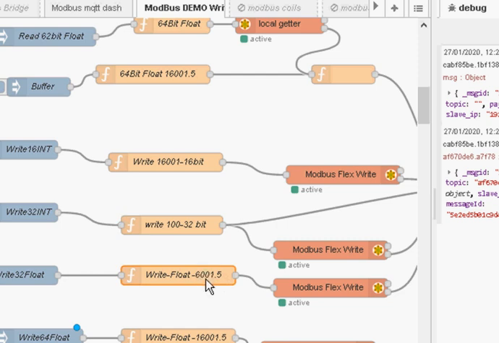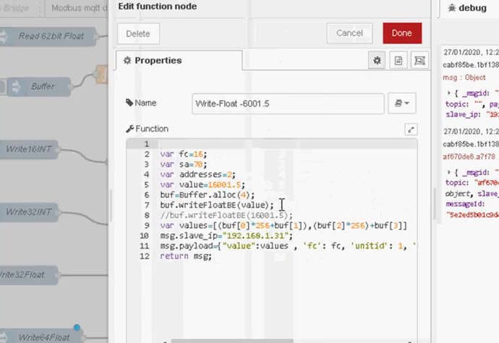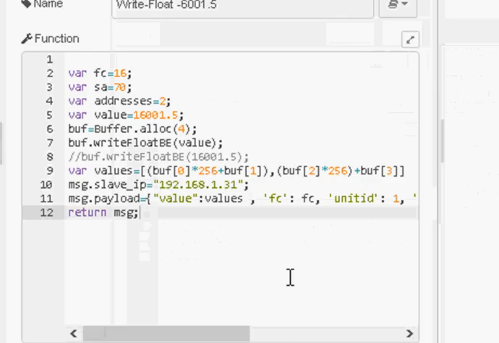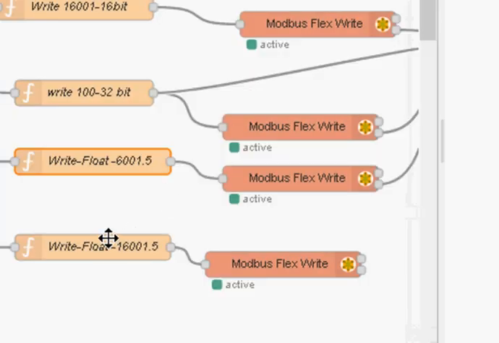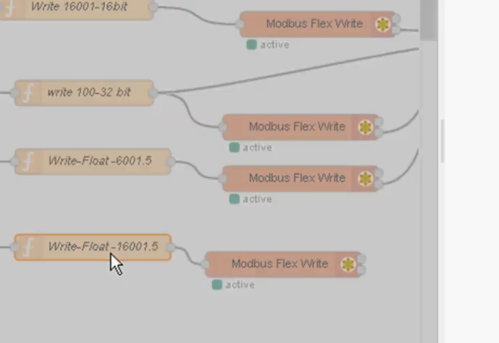Now the same with the floats. If we go down to the float, you can see here I'm using again the buffer object to create a buffer. I need 4 bytes for the buffer, and again I use the same trick to create the 2 16-bit values here by combining those buffers, and those values get stored in an array and passed on to the Modbus write node.